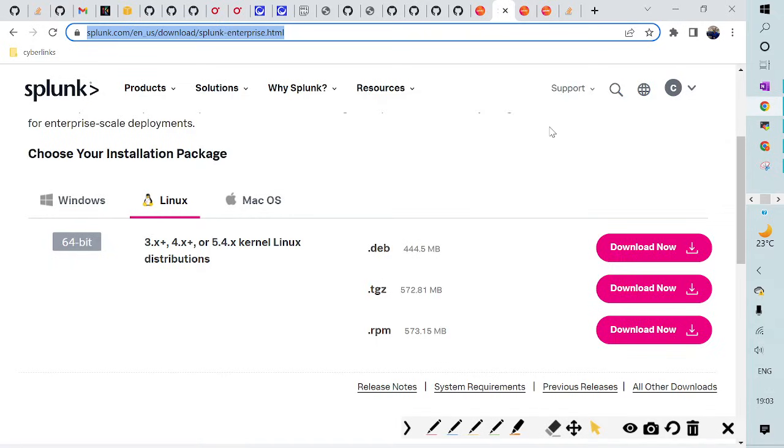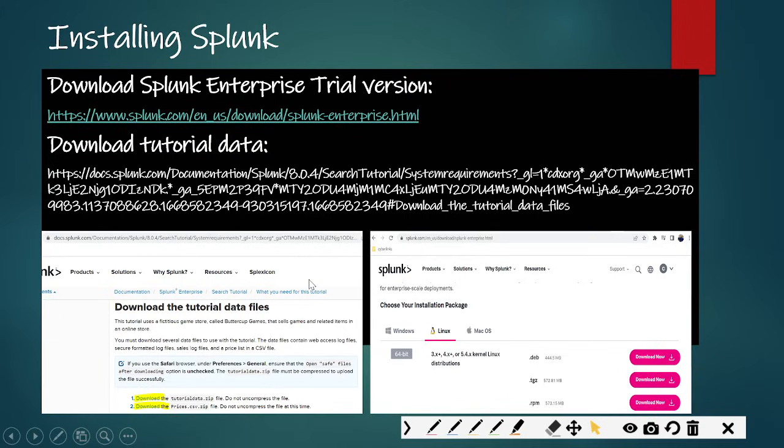And the second thing I am going to demonstrate is that we are going to make use of tutorial data. The tutorial data is available in this particular link, which I have mentioned in our slide. I will be mentioning these links in my YouTube video description box.